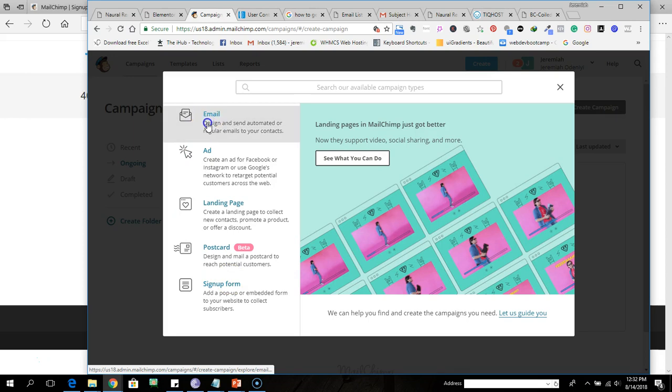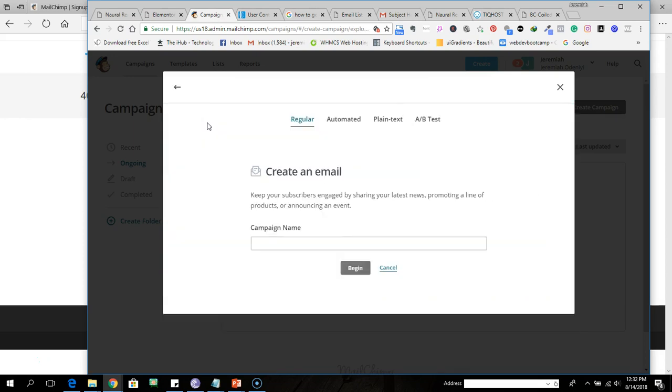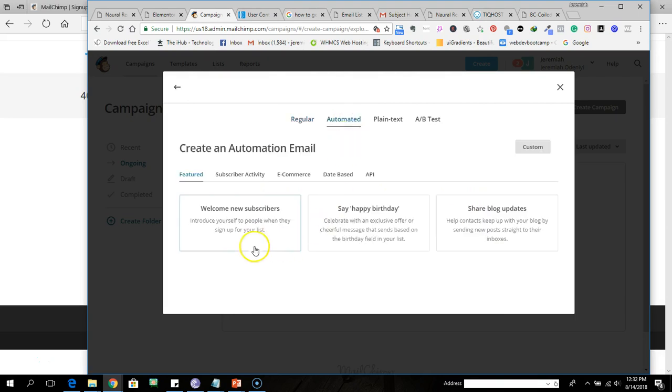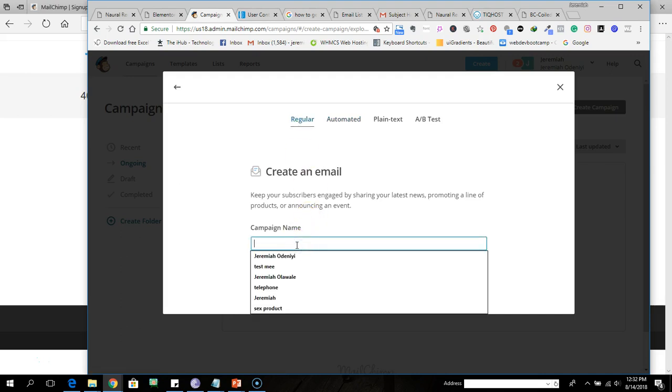So basically, in the case where you want to send out a broadcast, you want to create an email. So you give it a campaign name basically. But if you are doing an autoresponder, this is what you do. You create the first email, which obviously is going to be a welcome email. Okay, you know what? Let me just go back. Let me just do test 1.